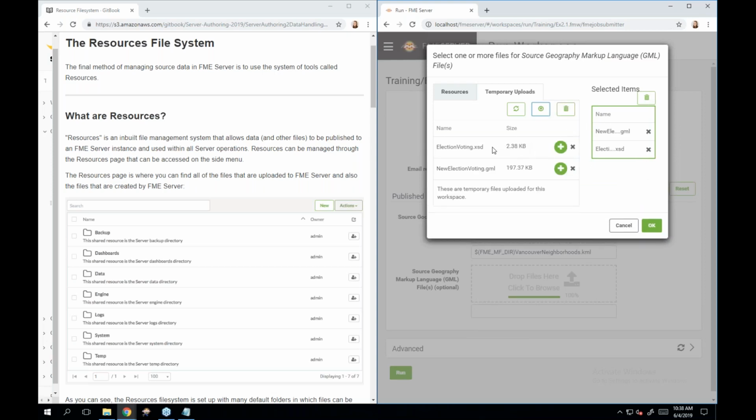So now you should see that there is an XSD and a GML file under the temporary uploads list. And you will also see that both of these are under the selected items list. The selected items are the files that the workspace is actually going to use. And even though we need the schema file available on FME Server for the engine to read, we don't want the workspace reader to be reading in the XSD file. So we can select the cross button here. We want to make sure that under selected items, only the file with the extension GML is selected. And once we've done that, we can select OK.